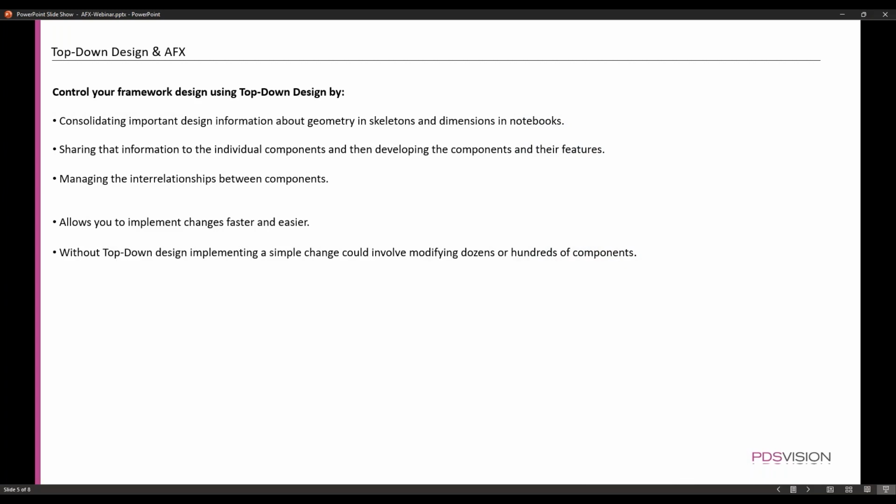All right, so again, talking about top-down design and how it's used with AFX. You can control your framework design using top-down design. You're consolidating important design information about geometry and skeletons, dimensions, and potentially notebooks. Notebooks are a nice way to also control your assemblies with top-down design. We're not going to get into that today, but if you want to learn about those at some point, you can reach out to our team.